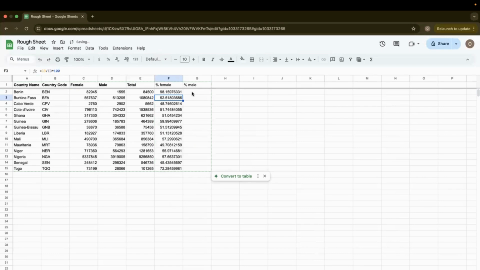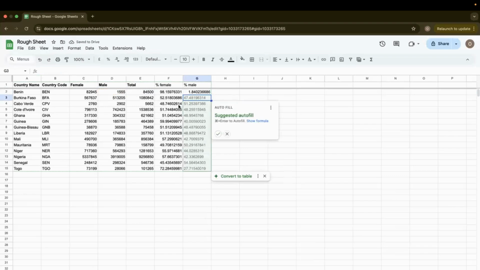So let's just autofill. Now for male, the same concept: equals to D2 over the total, which is E2, multiplied by 100. Then this is the percentage of male out of school children. Then you can do autofill. And now you have a very, very large data that you can work with. For instance, we know that of all the out of school children in Benin, about 98% are female and only less than 2% is male. So you can now start telling your story from maybe a gender imbalance perspective.